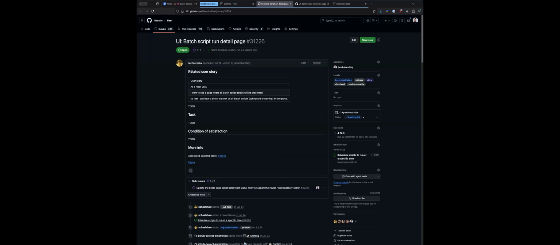So this is dogfood again, but we wanted to give a little bit more of an informative experience for IT admins and security engineers to see the results of this process. So we have the story, which is, as a Fleet user, I want to see a page where all batch script details will be presented so that I can have a better outlook on all batch scripts scheduled, running, or finished in one place.